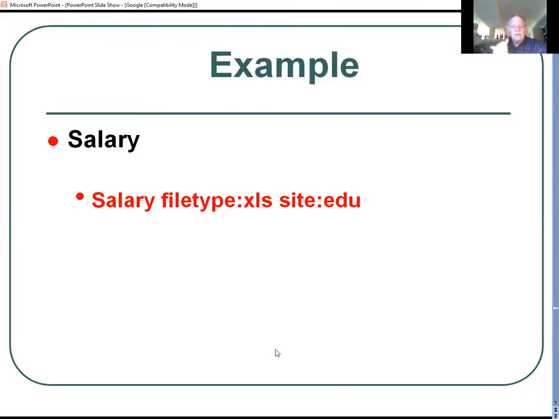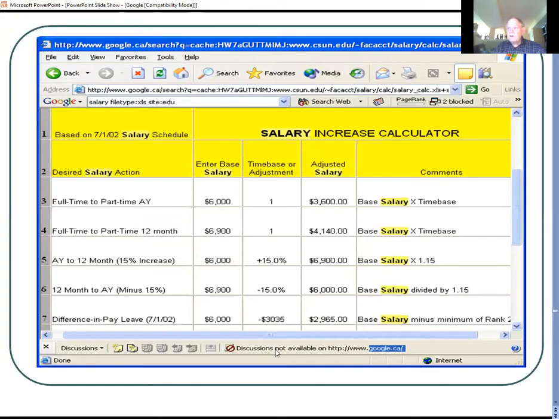Let's take an example, and I want to find salaries. I put in salary, Excel type. Again, I told you it'd probably be an Excel spreadsheet. And I'm going to search education sites. Now, I could put in the name of the site. I could put in an individual. I could put anything here, but this happens to be one that was done. It was put in using salary, file type XLS, site education, and it actually found an Excel spreadsheet with salary increase calculations on it. And you can see how they work.